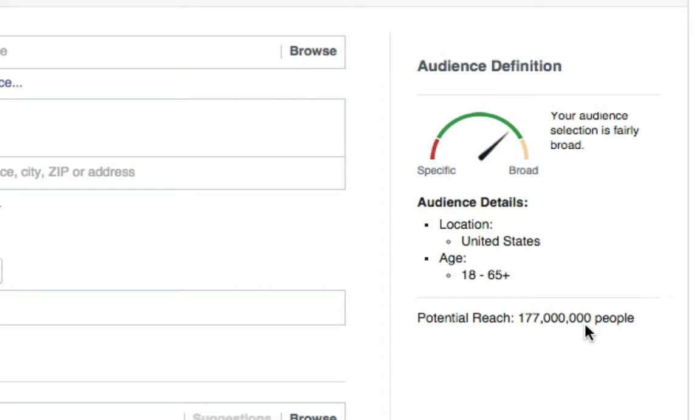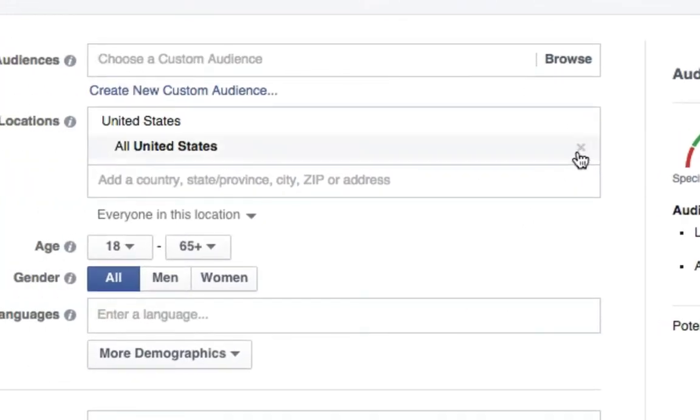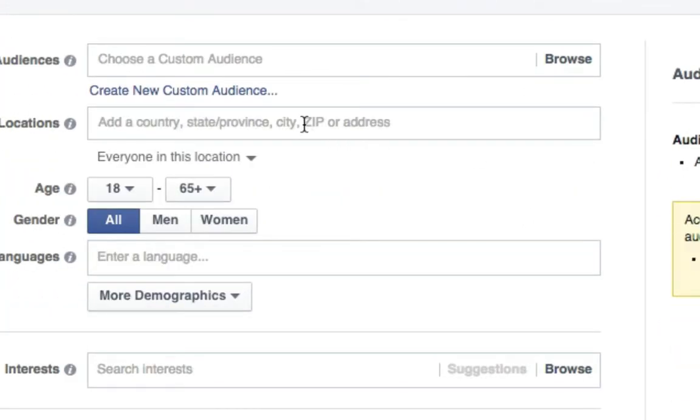Personally, I like to get this down to between 10 and 20,000 people as the ideal target audience size. That's not a fixed number, that varies. But I think you'll get good results if you have a number about that size. So I'm going to click and get rid of all United States.